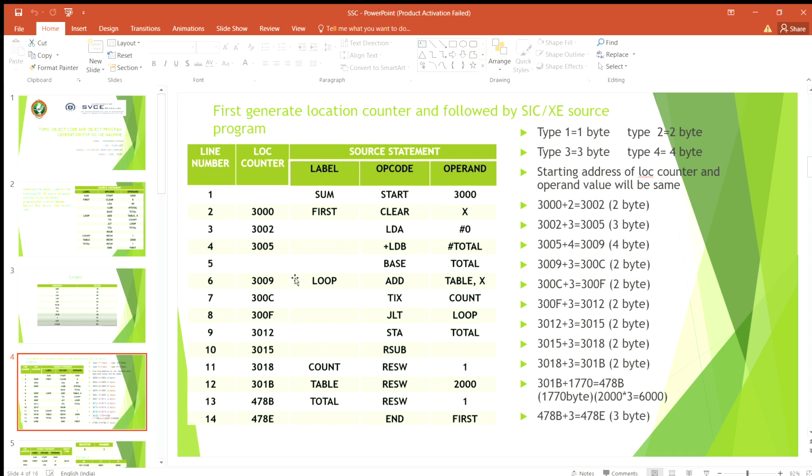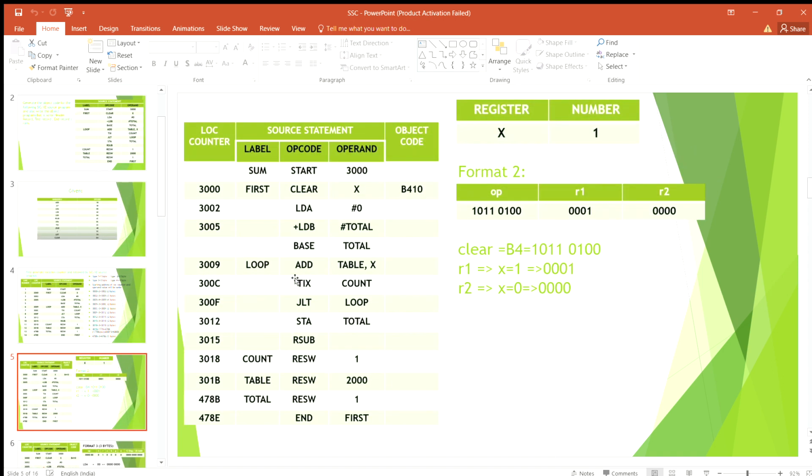On the 13th line, 478B, we have reserve word 1. So 1 word is equal to 3 bytes. So we'll add 3 to 478B, which results in 478E. So the first part of the program, finding the location counter, is done. Now let's move on to the second part.